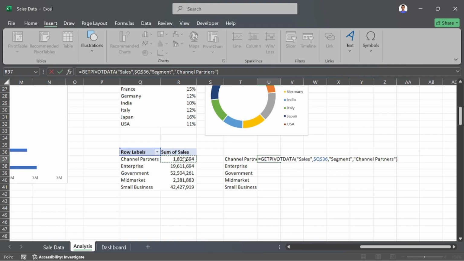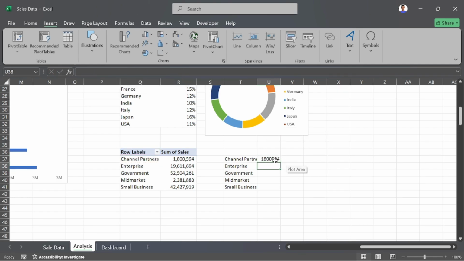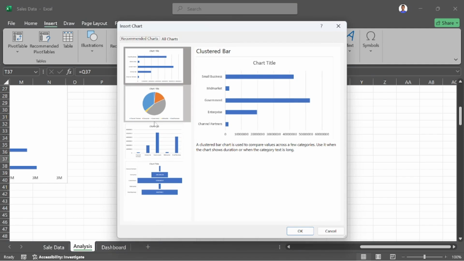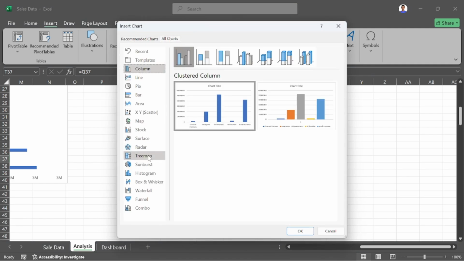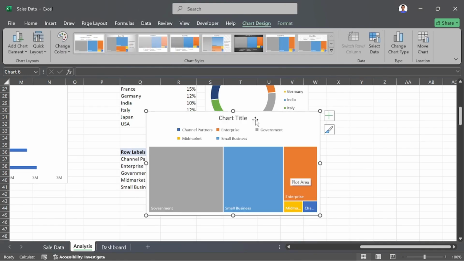Then we have this. So now let's change this so that it will also work. Just pick this one. So this is what we have. Then we use this to draw our tree map. So with this, we can visualize that on the tree map. Good. So this is what we have.